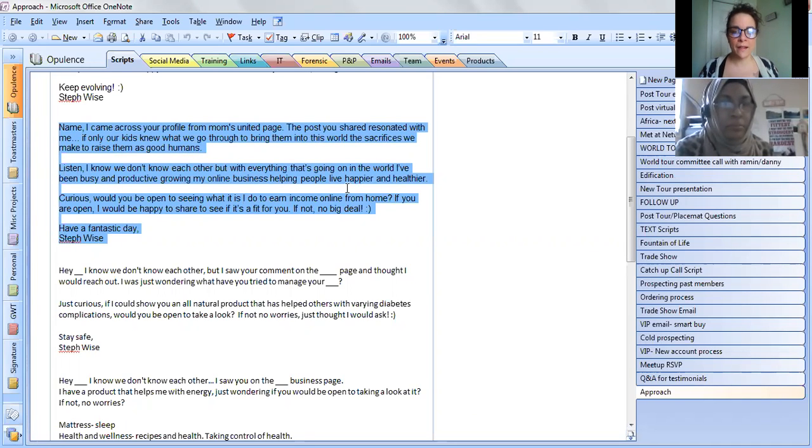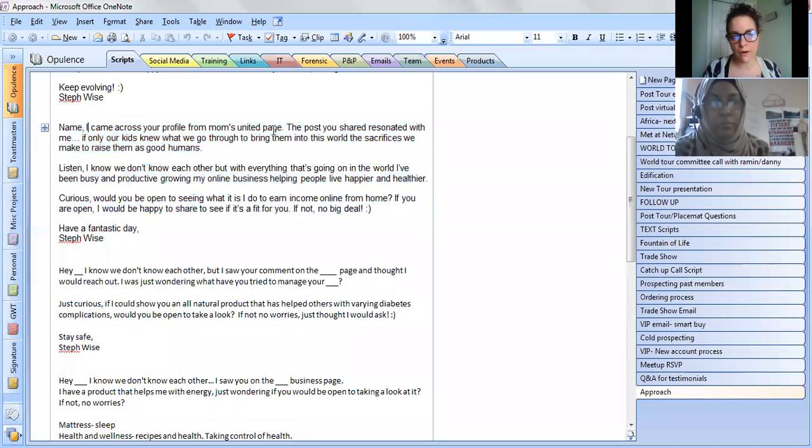So, a few common elements, and this script can be adjusted to different pages, different posts that are shared. But the few commonalities between them all, common threads, if you will: I came across your profile from blank. Where did you find them? And then I have some kind of connection piece to what they shared, or if they made a comment on a post that resonated with me, right? This is where I'll adjust it depending on the post that I'm talking about. Listen, I know we don't know each other, and this is what I'm doing. This is my intention. We don't know each other, but this is why I'm messaging you, right?